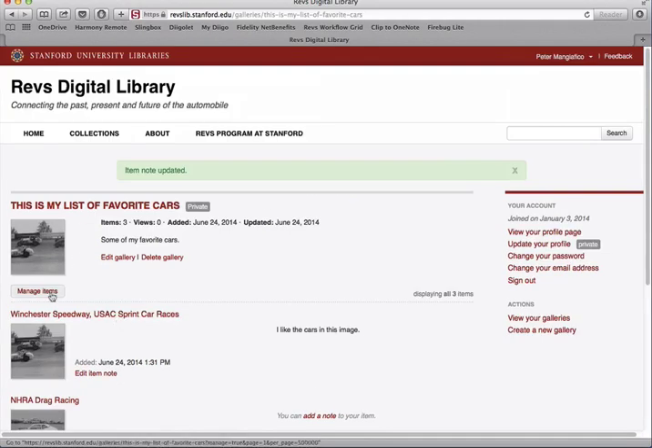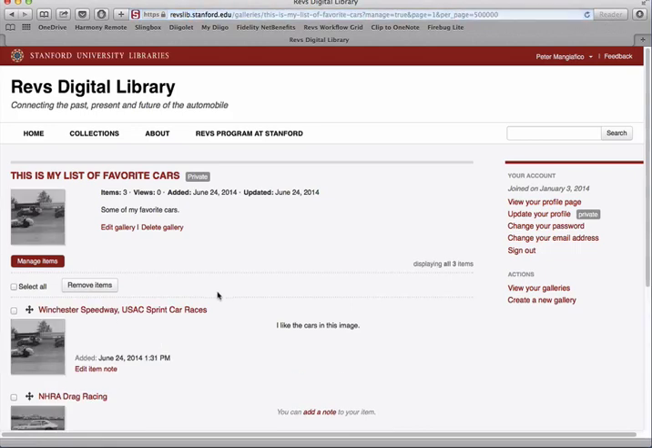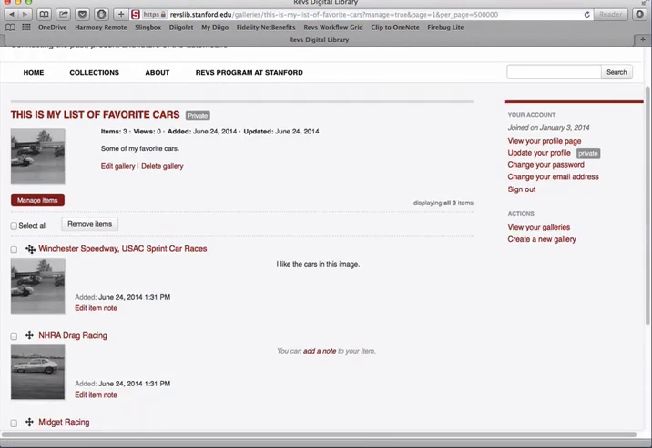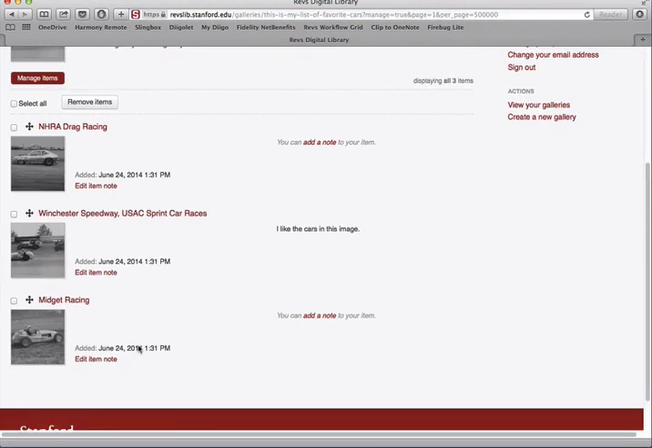The other thing you can do is you can change the ordering of the items by clicking Manage Items. When you click on that, you'll be able to simply drag and drop to put them in the order that you want.